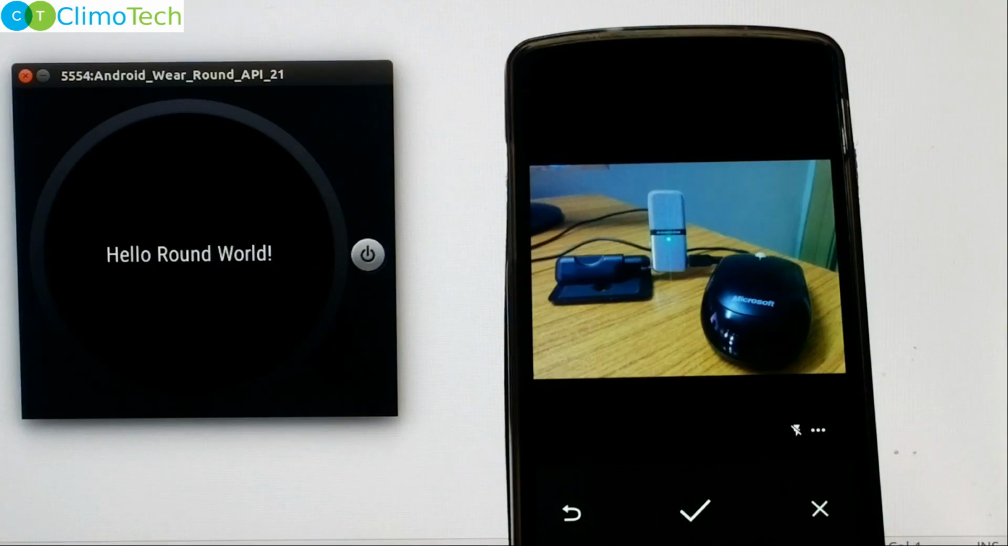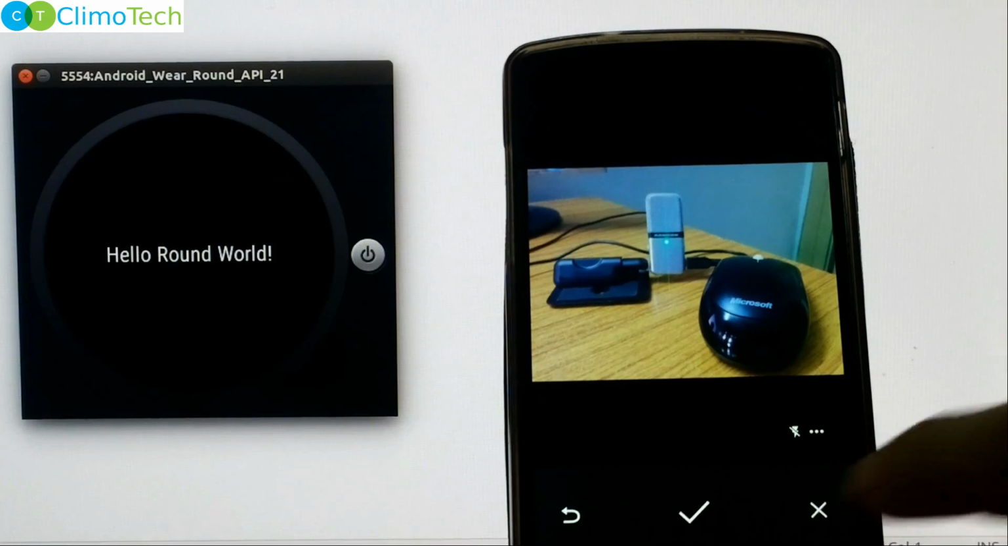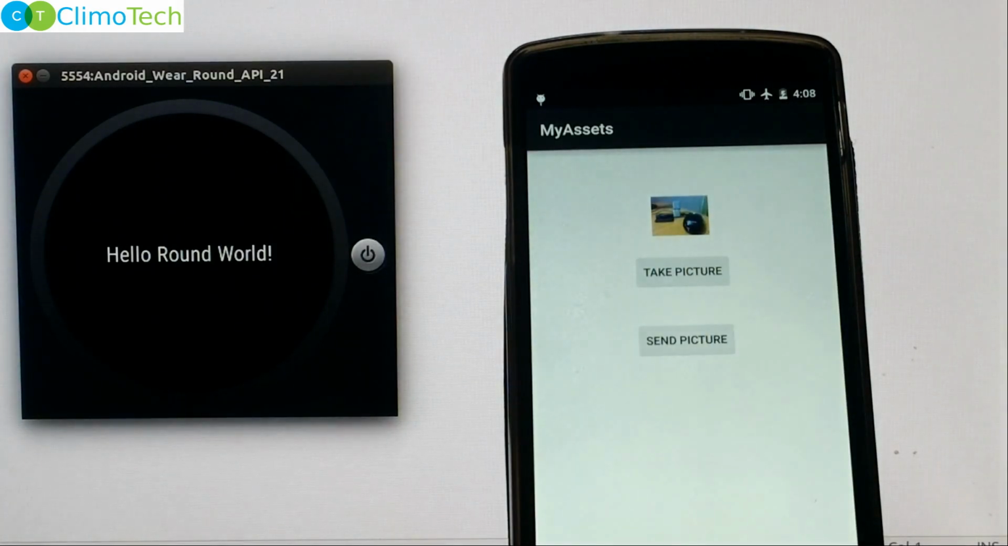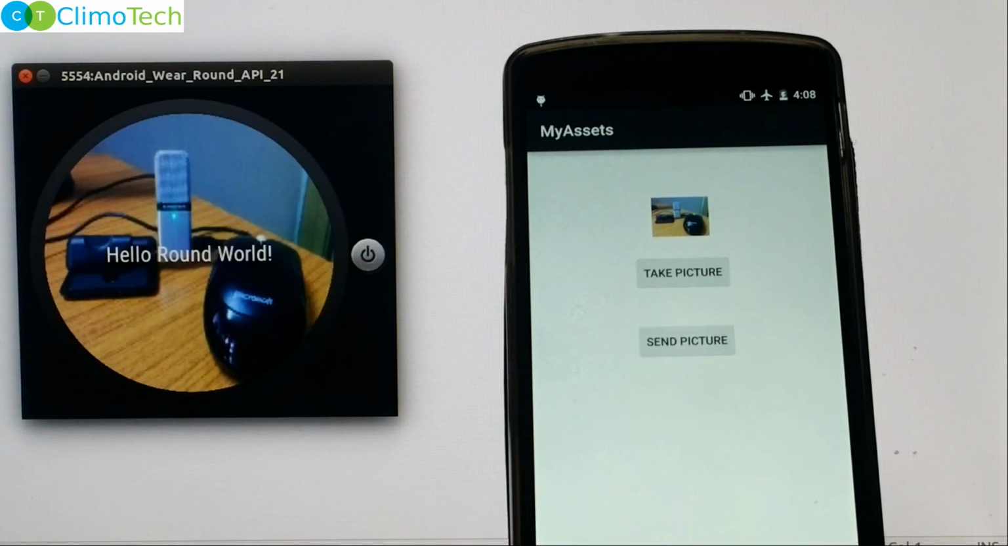I have just taken a picture, and as soon as you click the picture, you will get the option to OK or cancel. Let's click OK. As soon as you click OK, this will appear as a preview in the image view. Now next we need to click on the send picture button. The moment you click on the send picture button, it will show you the picture on the emulator. As we are setting it as a background, the text is appearing on the foreground.